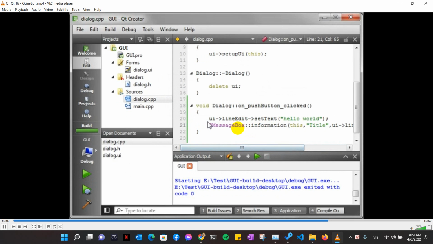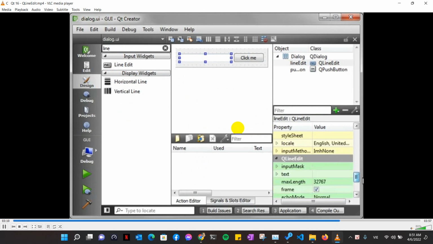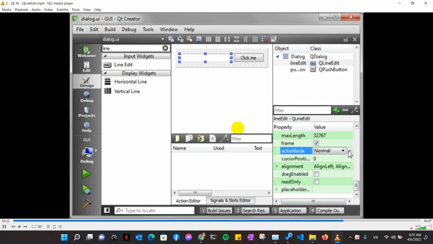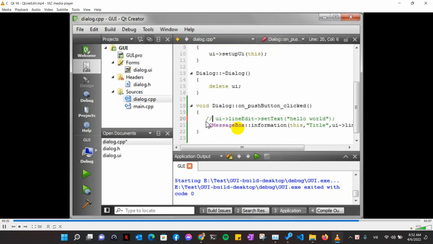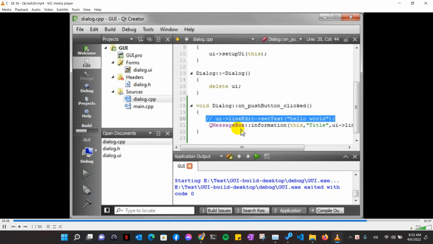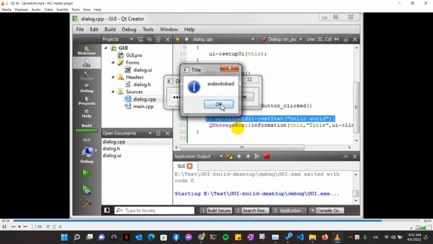Now let's comment this out. And we're going to flip back in here. I want to show you the password echo. Echo mode, set this to password. Save it, and let's go back in here. Just remember, you've got to comment this out right here for this to really work in this tutorial. Otherwise, you might get some funky results here. Let's run this and just type a few characters. That would be your password, and just say click me, and there's the characters you typed.